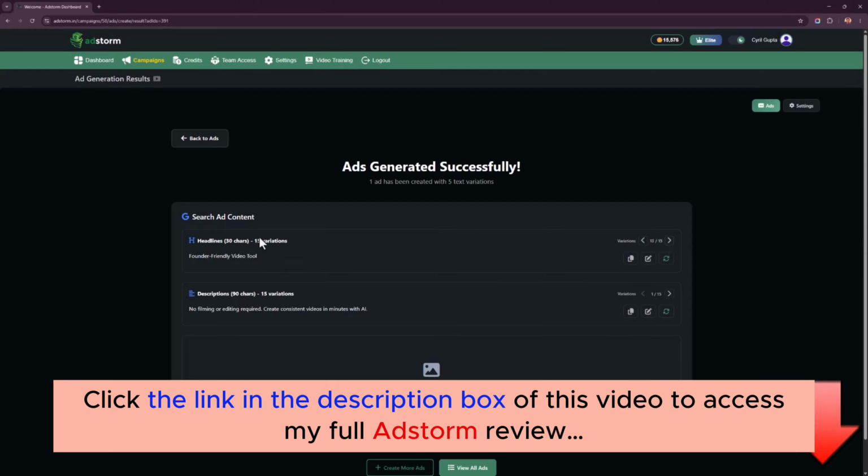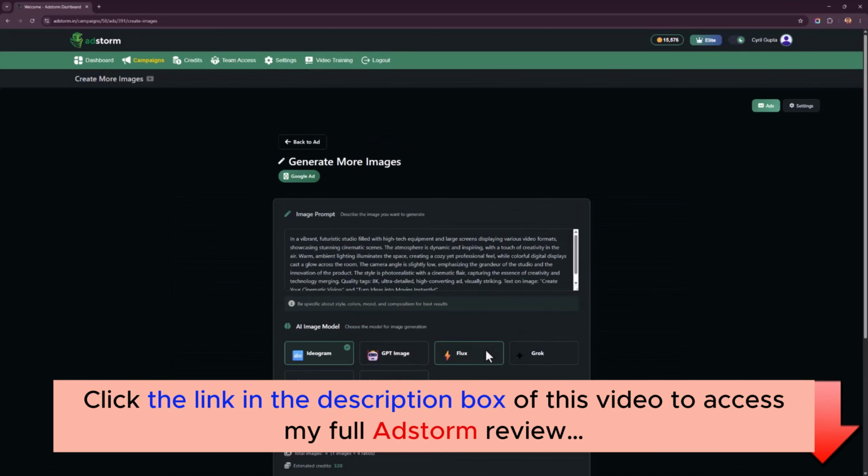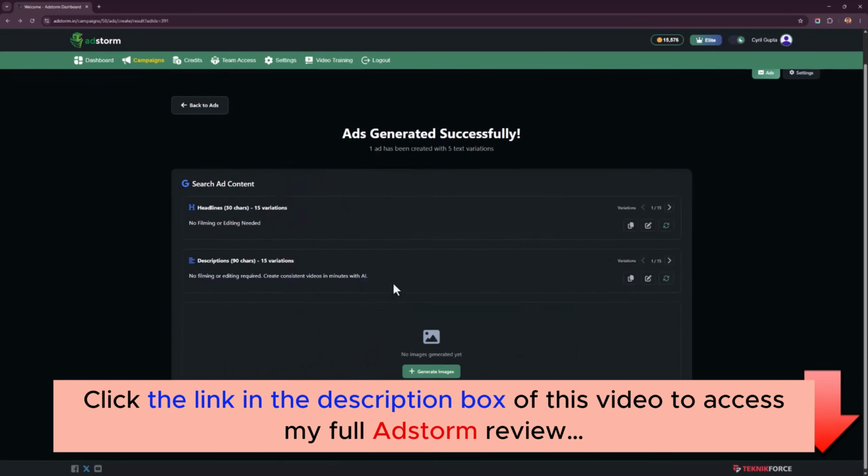All of the headlines are below 30 characters. That's exactly what Google needs. And you've got 15 variations for the descriptions. And if you want to create any images, just click on generate images and you'll be able to create the images and turn them into a display ad. So this is how easy it is to make high quality Google ads for your content, for your product.